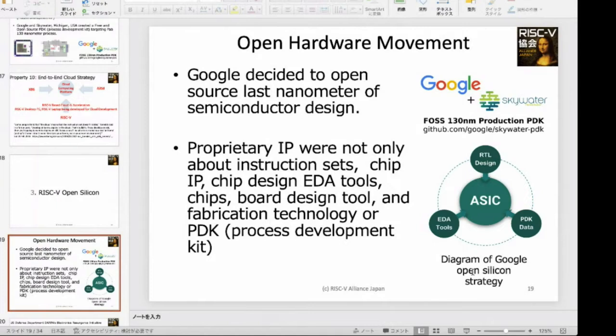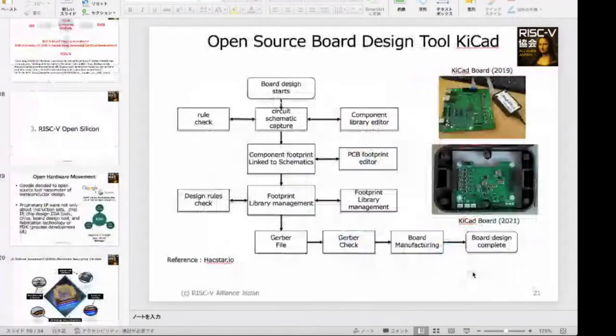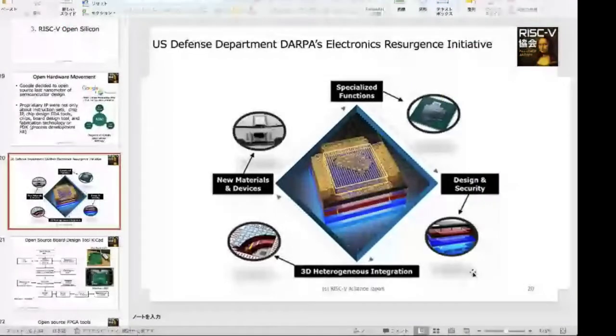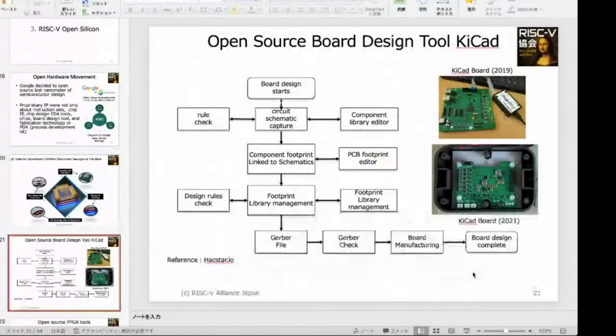The Open Silicon hardware movement is something where RTL design, PDK, and EDA tools, all of them, are attempting to be made open source. And DARPA's Electronic Resurgence Initiative is concurrent with RISC-V.